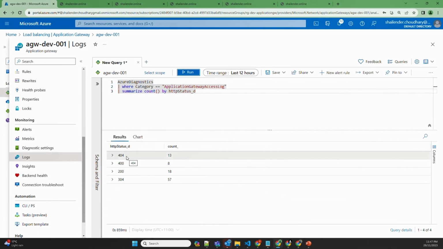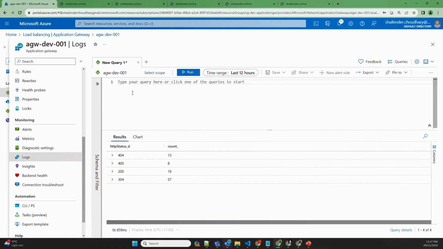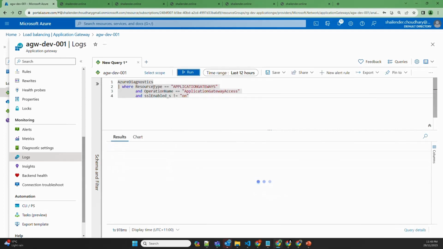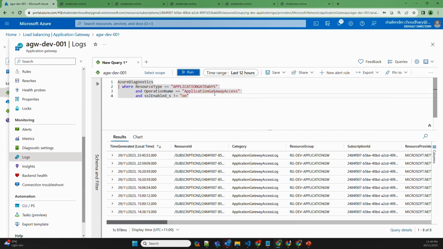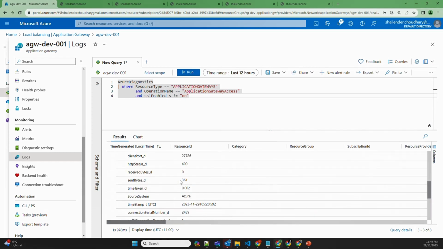So there were different requests which got error 404. Some got 400, 200 series, and 300. But if you want to check if someone is trying to reach your website without HTTPS protocol, then you can check here. So the resource type is Application Gateway, operation name is Application Gateway Access, and SSL should not be enabled. So these are the different entries, and you can check all the details here.